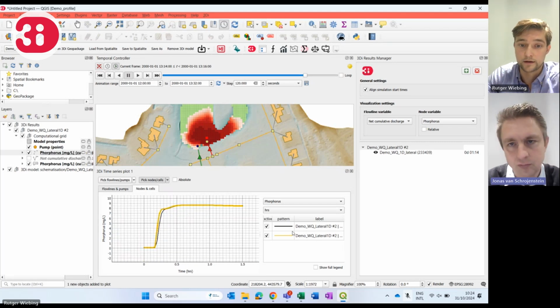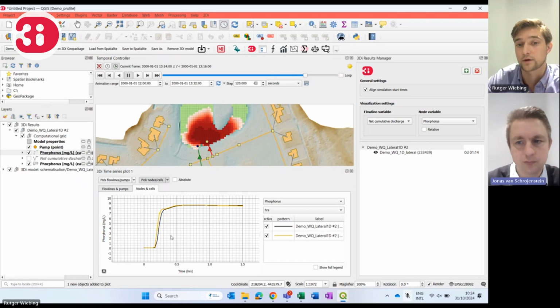Yeah, this concentration will happen at this node. So this is to make the graphs. It's also a nice tool.